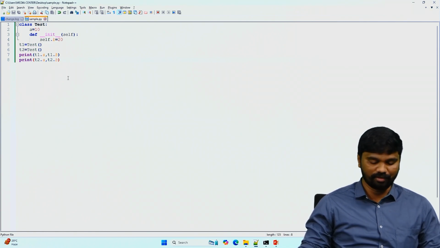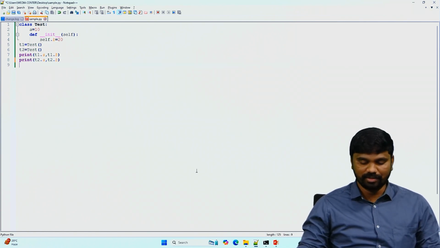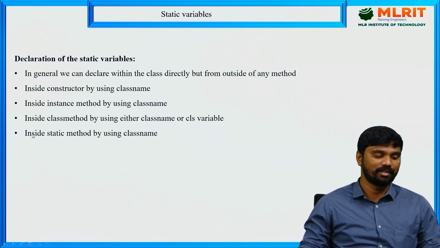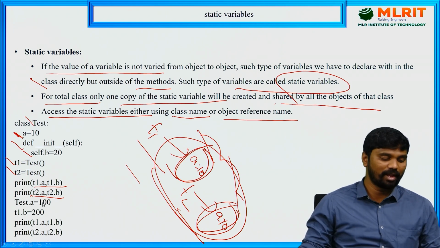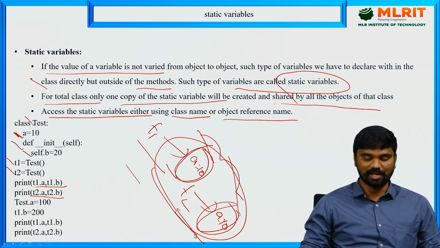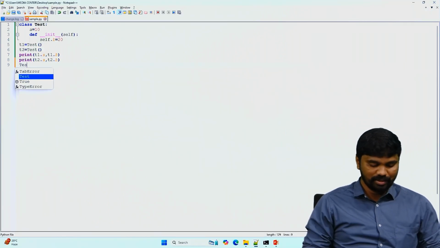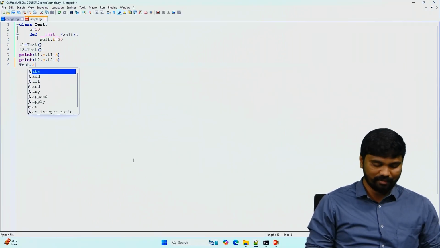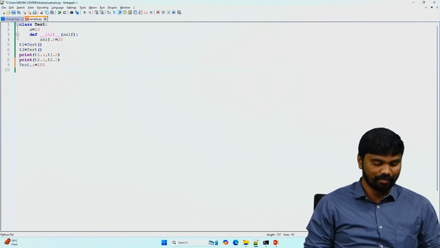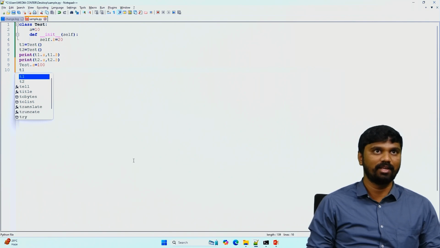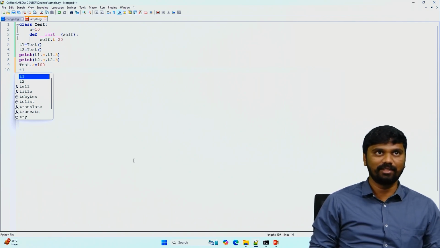For example, I'm going to change the values of the variables for this static variable as well as the instance variable. But here we have to observe. Now by using the class, I'm going to change the value of the static variable, and by using the T1 object, we are specifically changing the instance variable value.